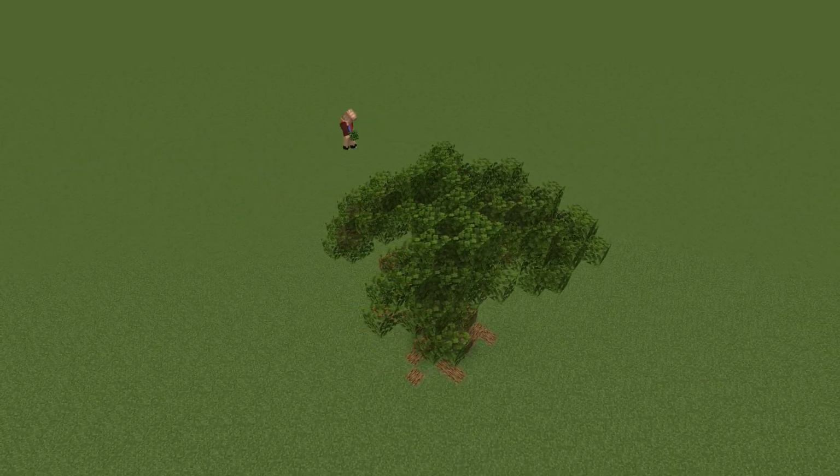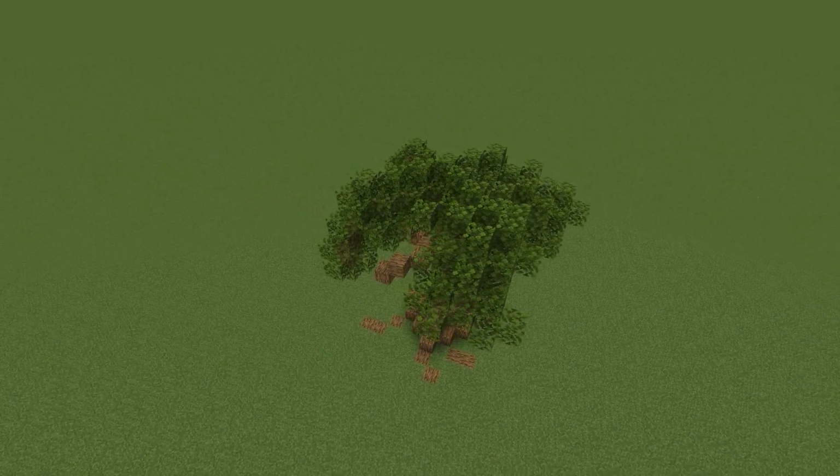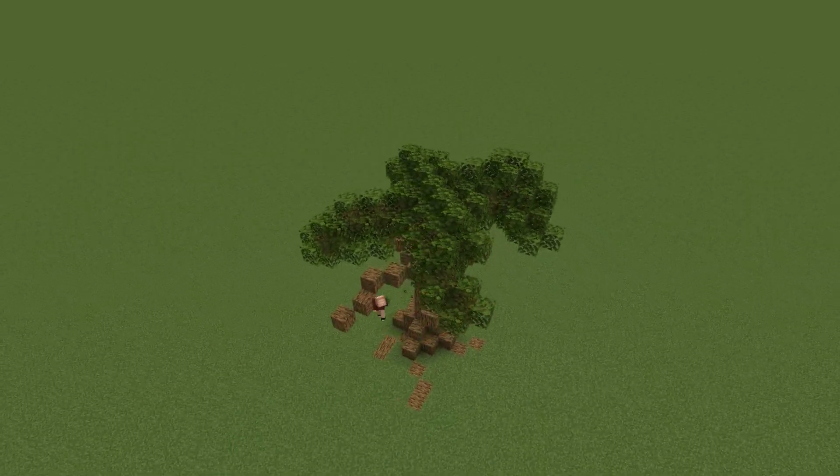You can see at the top there I've had a little diagonal corner. That doesn't matter. And that's just the top I've done so far.